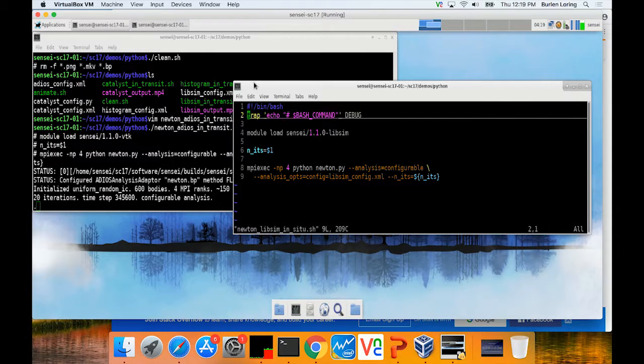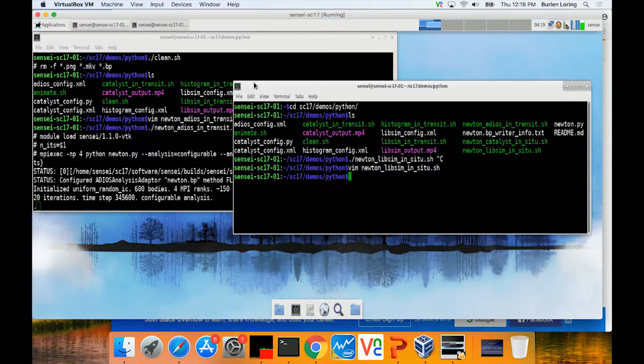OK, so in this script, I'm going to load the SENSEI Libsim module. So this is important. You've got to load the right module for the backend you want. The backends, again, are incompatible with each other. They use different versions of Python and different versions of VTK and various dependencies. So they each have their own modules. We're going to use MPI exec. Oh, wait a sec. This is in situ. This isn't in transit.